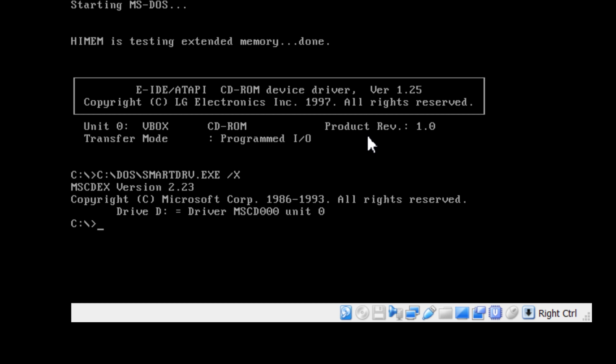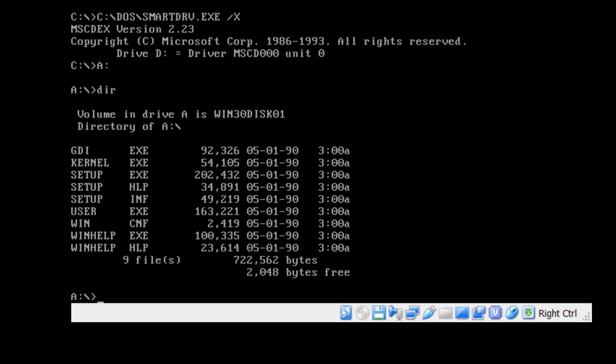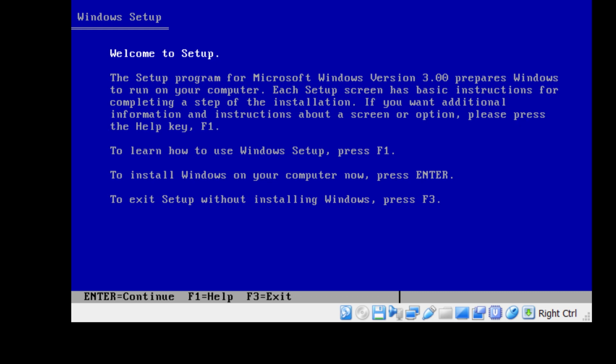Yeah, 3.0, because when I start from 3.1, it can't actually work. So yeah, we have to go through every single disk. Okay, A. Setup. First of all, DIR. Setup. There we go, Windows setup. Yes, enter.